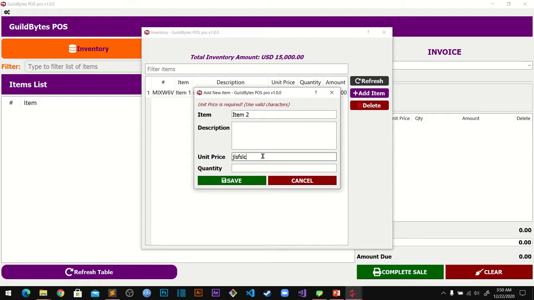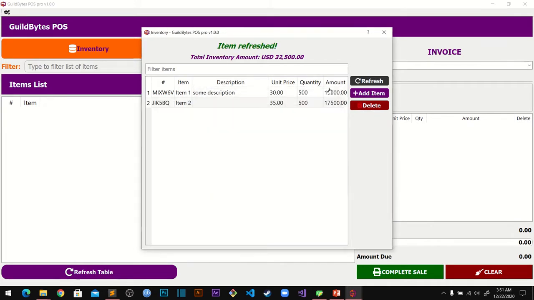And if you enter alphabets, it will tell you to use valid characters, obviously. So let's say this 35, and then the quantity similarly, right? The quantity is required, and you need to use valid characters. So let's say we have 500 of this, and then we can save.